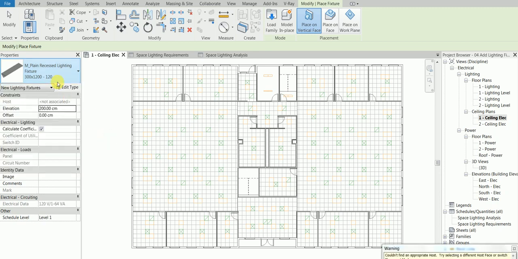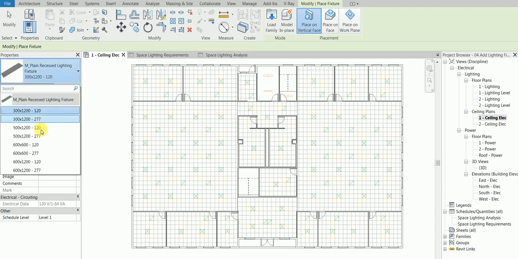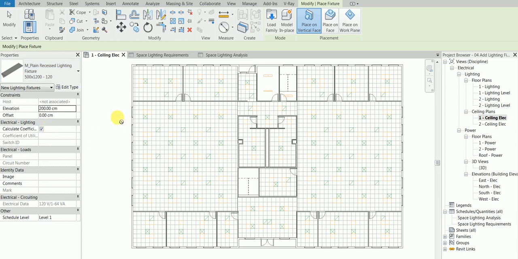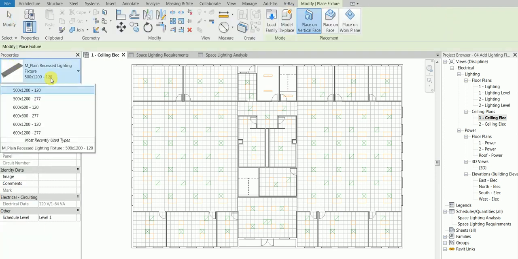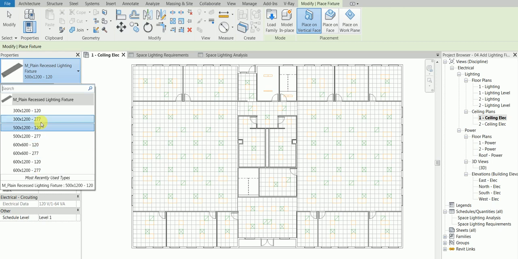So what was the question? Let's suppose I want to place one of these lighting fixtures. Before that, I just want you to have a look at this top part. This is called a contextual tab. It was not there before. When I press this, it comes up, isn't it? If I say lighting fixture, we have only a few among them, isn't it?